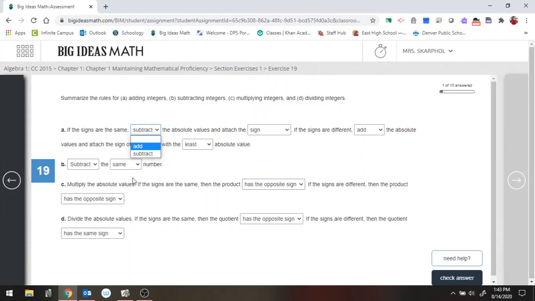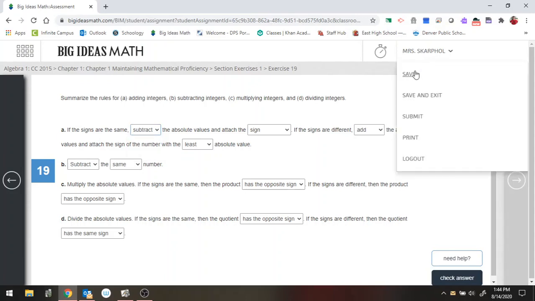Now, let's say you get interrupted. The doorbell rings or phone call or something happens, your friend sends you a text message and you need to take a break. You can go up to your name in the upper right hand corner and I would suggest you hit save, or you hit save and exit if you know you're going to be leaving for a while. So you either want to do save or save and exit if you have started but you're not finishing. Once you have finished, you want to select submit, because if you do not select submit, then I don't see that you have completed it.